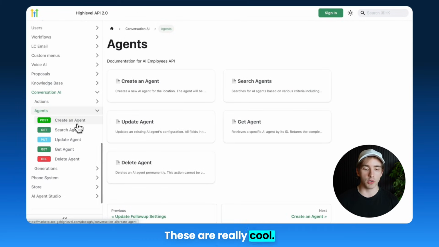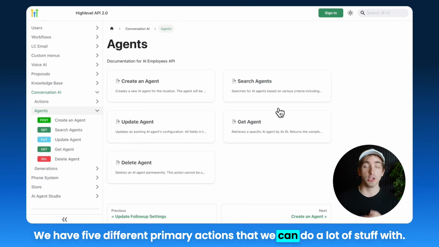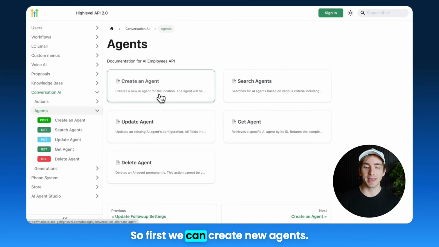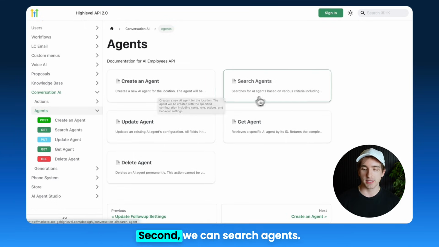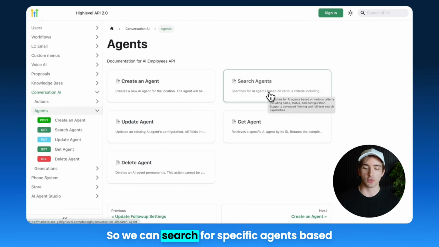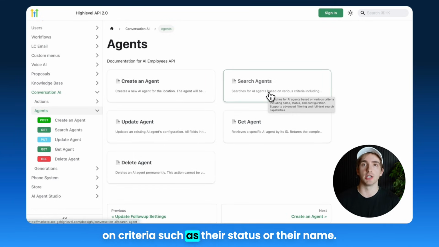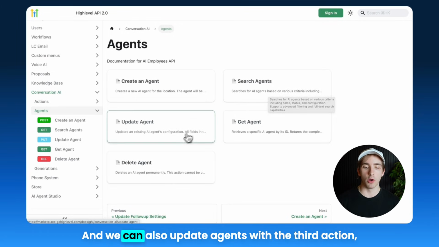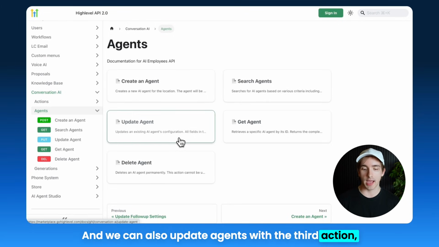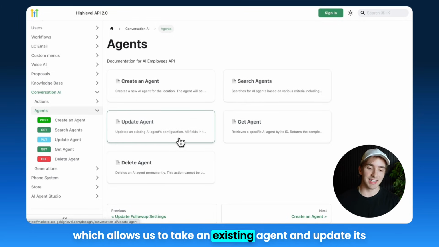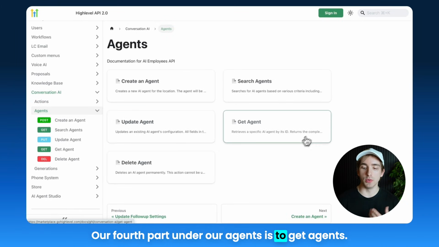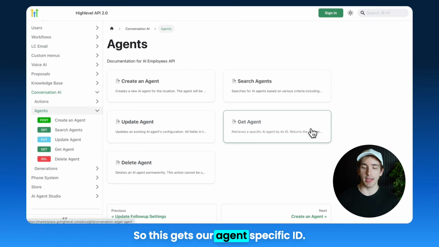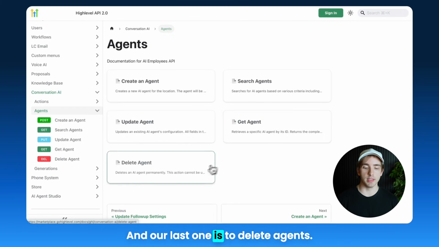These are really cool. We have 5 different primary actions that we can do a lot of stuff with. So first, we can create new agents. Awesome. This is going to be super useful in a lot of use cases. Second, we can search agents. So we can search for specific agents based on criteria such as their status or their name. And we can also update agents with the third action, which allows us to take an existing agent and update its configuration with actions and prompts and things like that. Our fourth part under our agents is to get agents. So this gets our agent specific ID. And then our last one is to delete agents.